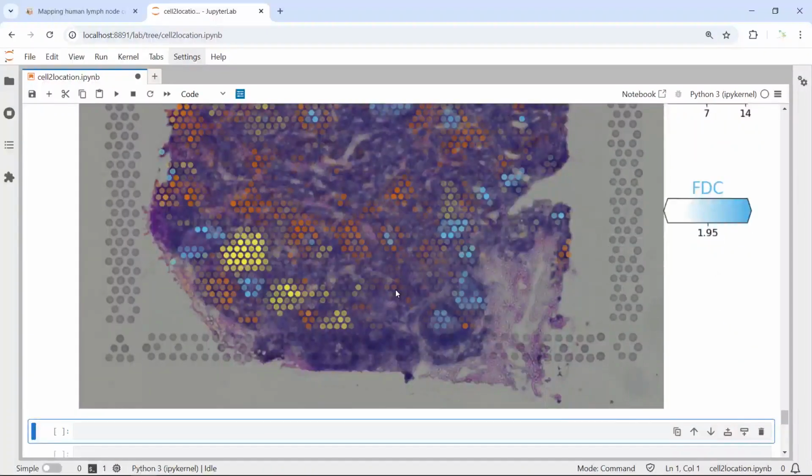Okay, you can see in this video tutorial, we followed the online tutorial to perform spatial transcriptomics dataset cell type deconvolution using the cell2location package. I'm going to stop here for today's demonstration. If you want to use this package for spatial dataset deconvolution, you can install the cell2location package and try to run the lymph node dataset or your own dataset.